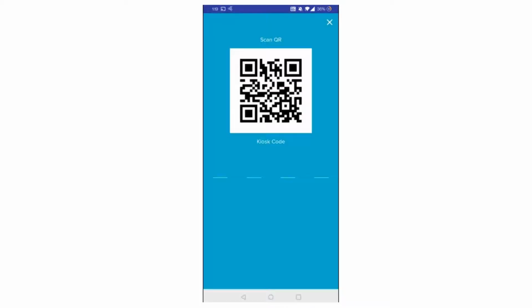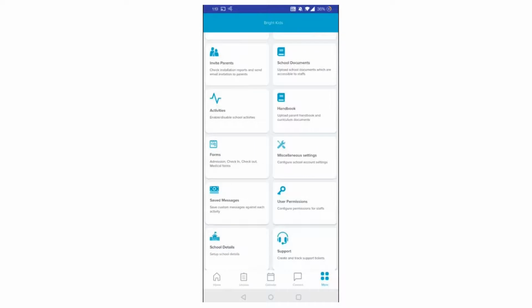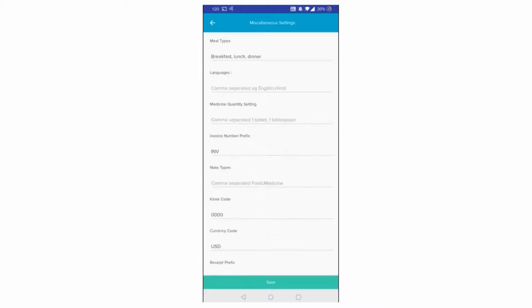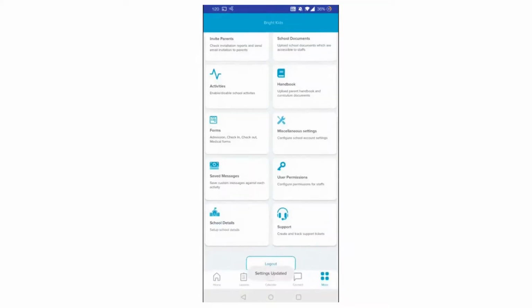If you wish to change the password, go to Miscellaneous Settings under More and then go to Kiosk Code and enter a new 4-digit password. Next, click on Save and your password will be updated.